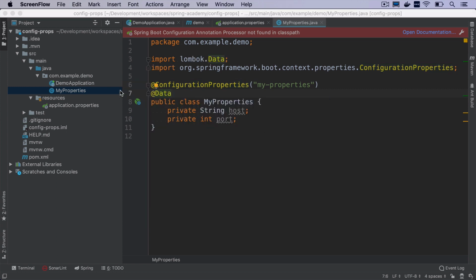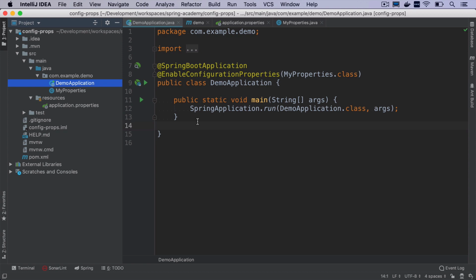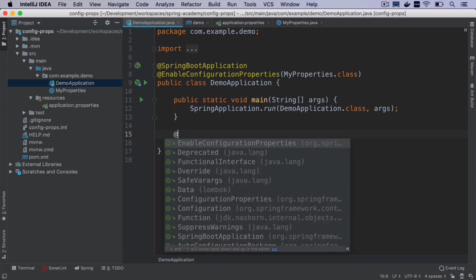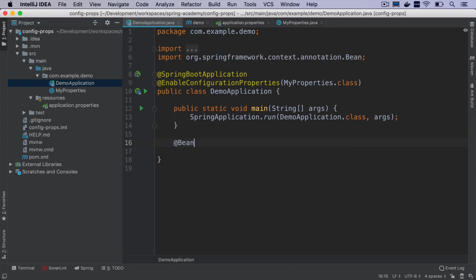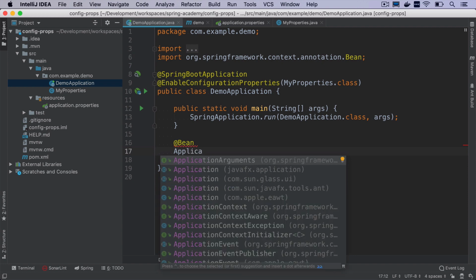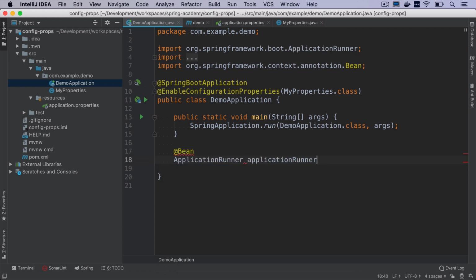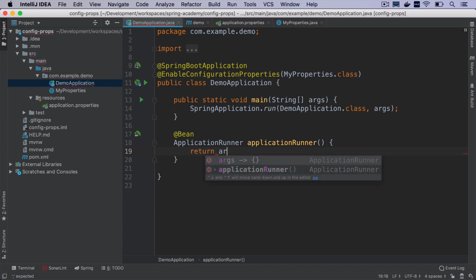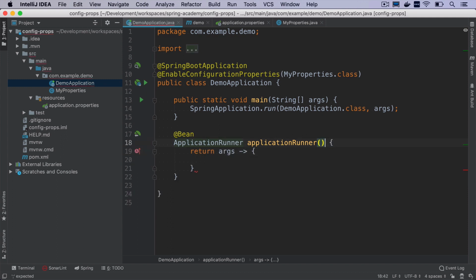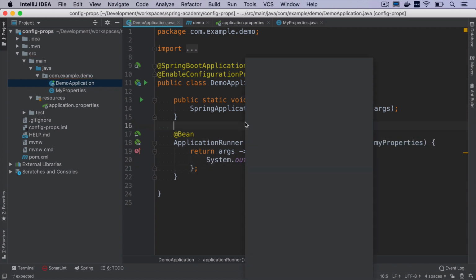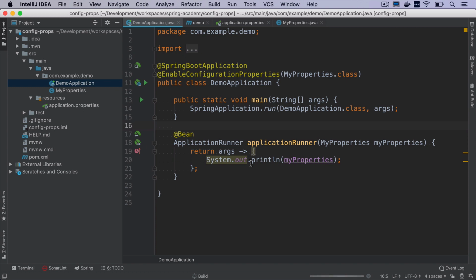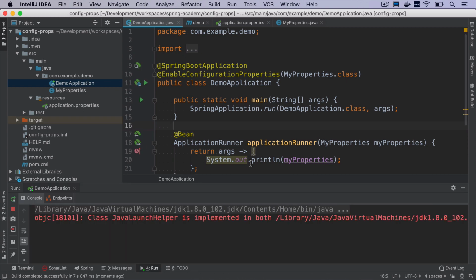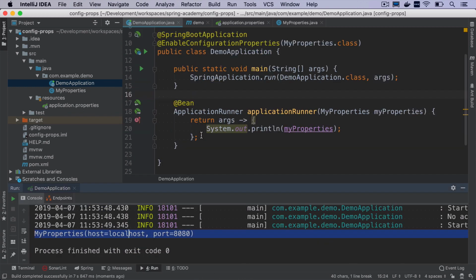So let's now verify if it actually works. And the easiest way is to create an ApplicationRunner bean that will print out the content of the application properties on context startup. Okay, so the properties are set properly.